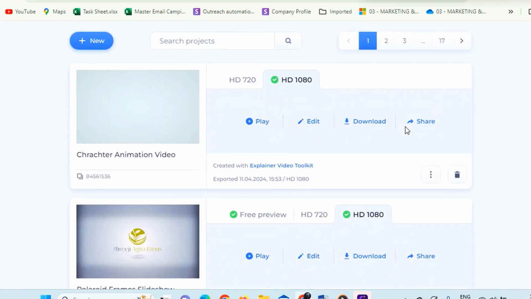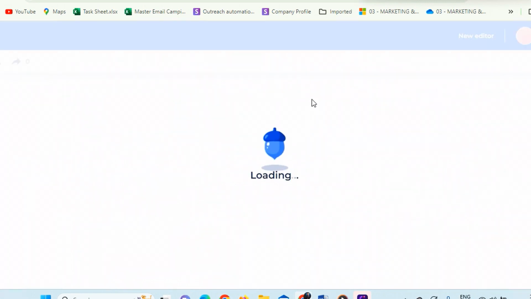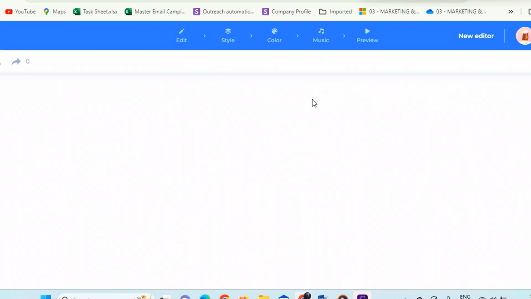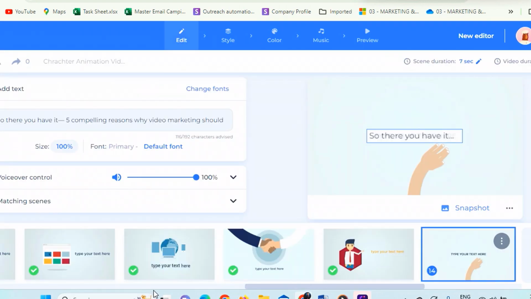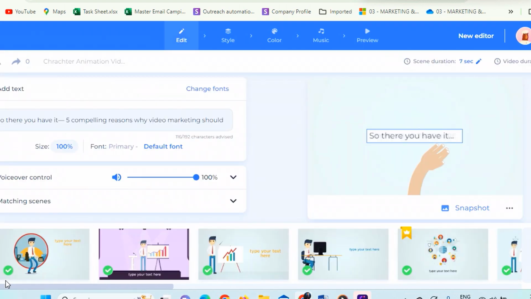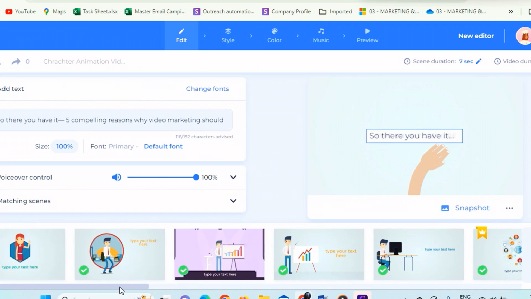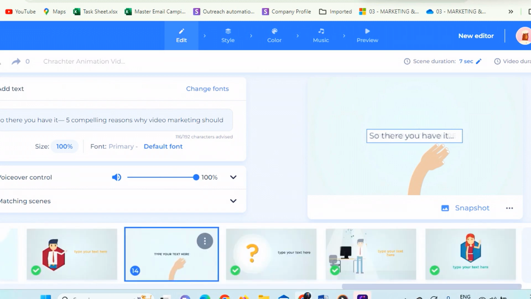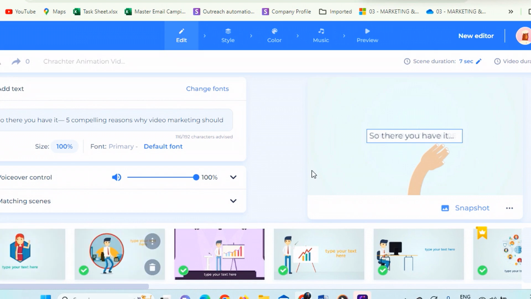Right, so just load up the, let me just start with the edit. I'll click on the edit. So there we go. As you can see, all the scenes are generated. All the 17 scenes which were identified by the generator, by the tool, they have all been generated based on the script.